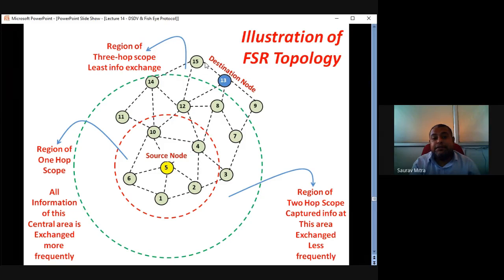Just check. 15, 13, 9. They are outside the second hop range. So they are in the third hop range. So their information is not much exchanged. So this third region, or region of 3 hop scope, has the least information exchange. So what is the most important cluster? That is 6, 10, 4, 2, 1, 5. This is called fisheye because this is at the center of the whole topology.